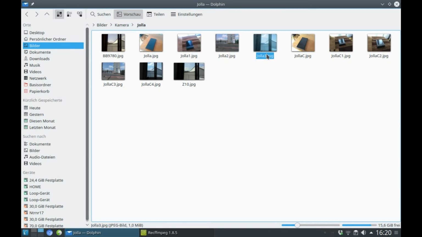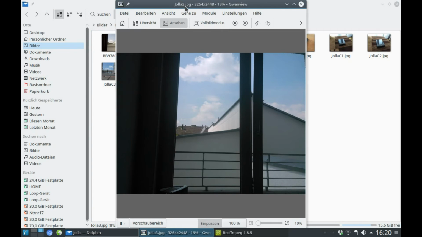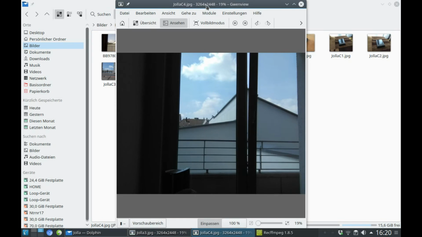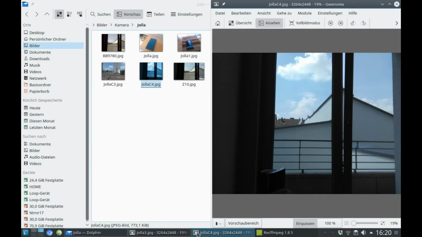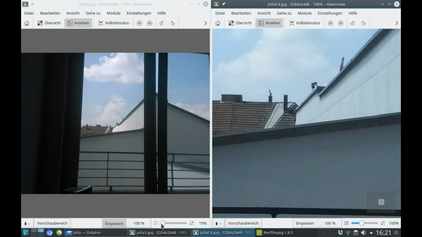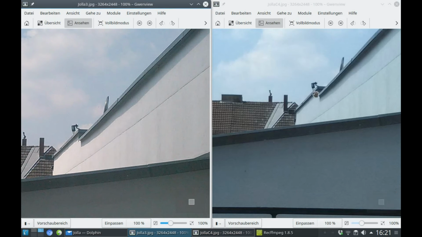But first of all, let's compare the Yola shot to the Yola C shot. Again, very difficult shot, because I was basically shooting from the inside to the outside. You can see here, in terms of color, a little bit more blue, a little more contrast here, a little less, a little more yellow, a little bit less contrast. If you go to 100%, you can see the difference in sharpness.